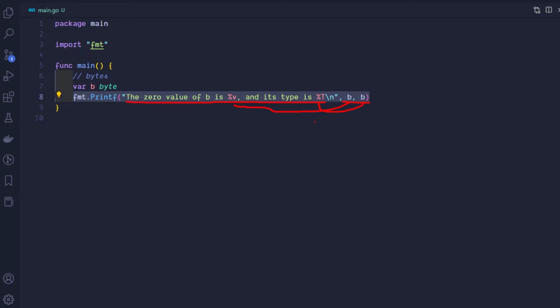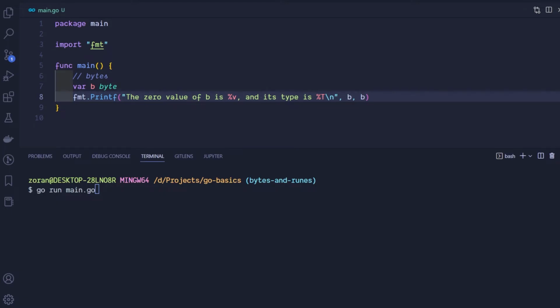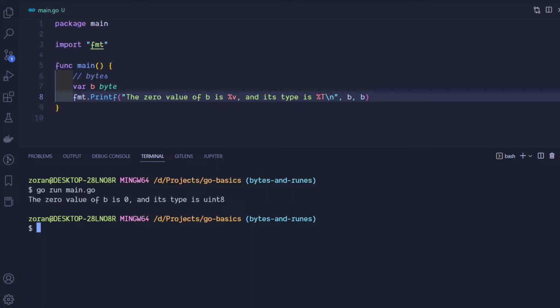Here the %v is a format verb used to print the variable's value and %T is used to print its type. At the end of the string, we can see \n. It's a new line character and we use it to create a new line. If you want to check what format verbs we can use for our Printf function, check the description for a link.